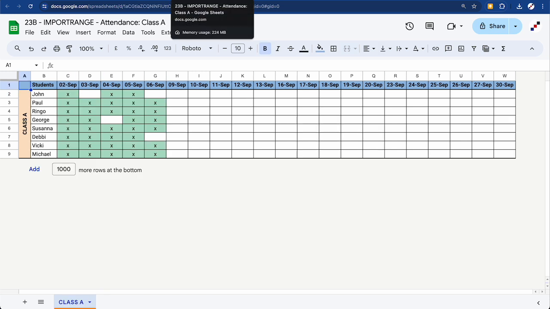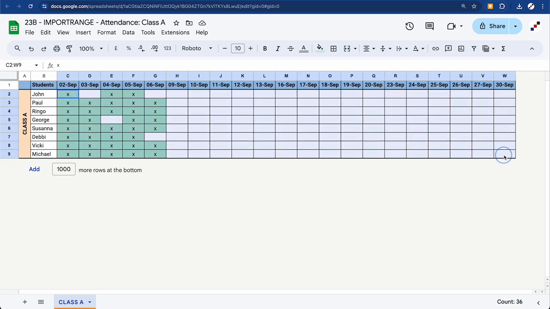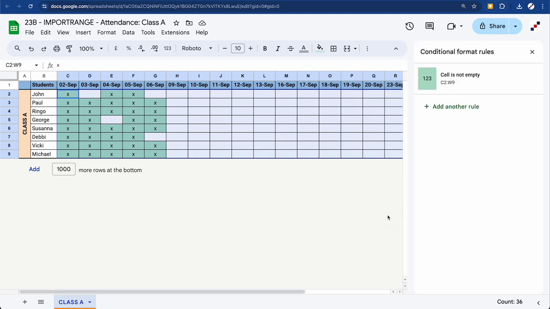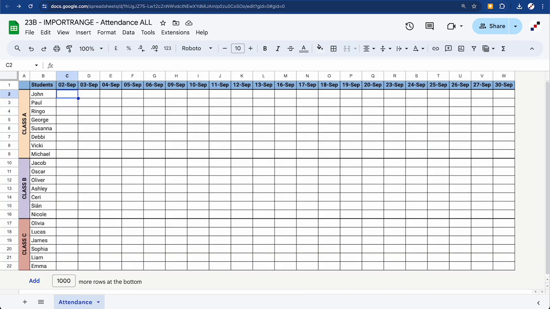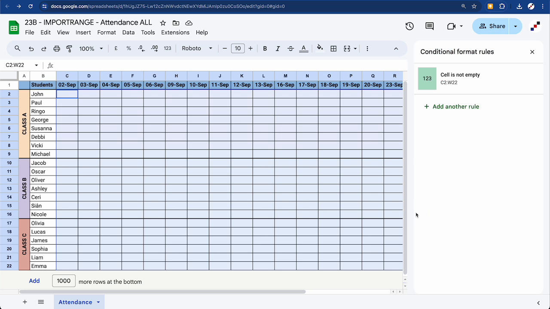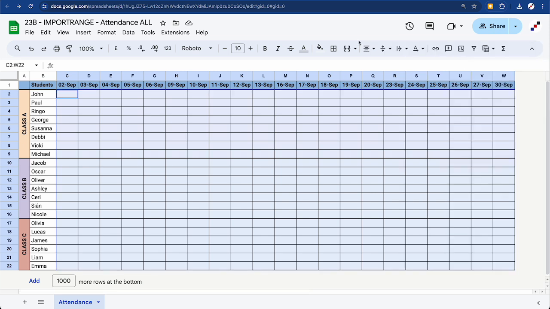First, we set up the 3 individual spreadsheets. When the teacher adds a cross in the cells, I want the background to be green. To do this, I've added conditional formatting so that when the cell is not empty, it adds a green background. Then I set up the head of department's sheet, which shows all 3 classes. Here I've also added conditional formatting to the area where the crosses will appear, i.e. range C2 to W22. Now we need to pull the data through.